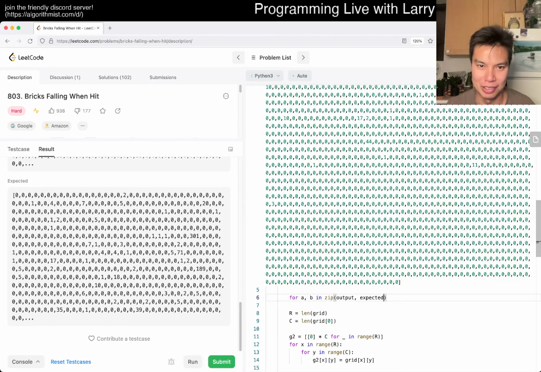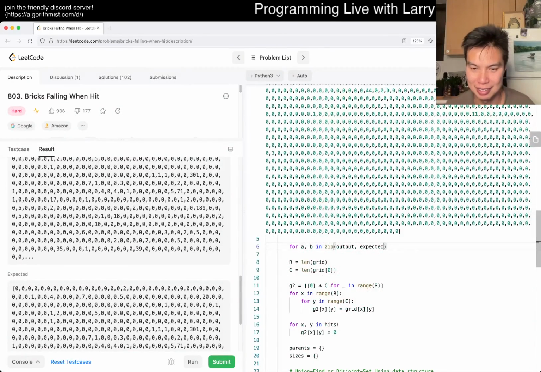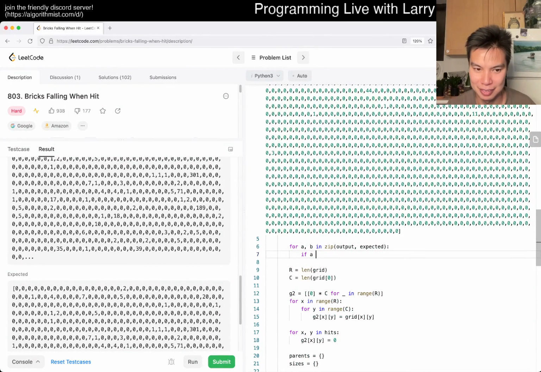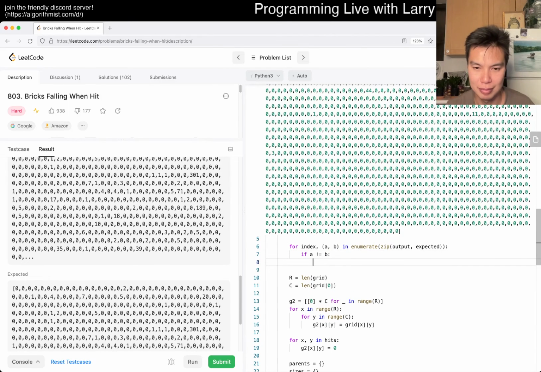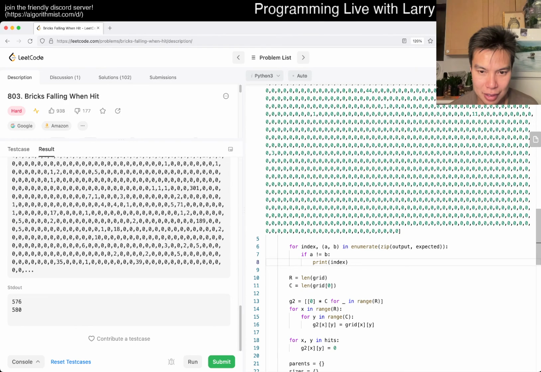Yeah, now you don't give me the autocomplete. I forget what output and expected. 576. Oh, well, there are 2 indexes, which is not helpful, I suppose. And also, that's too much for me to help, really.